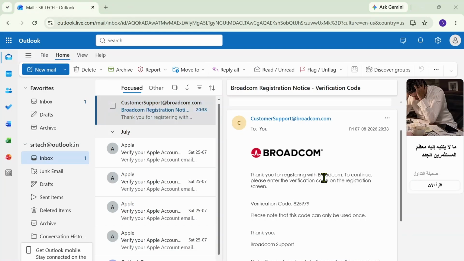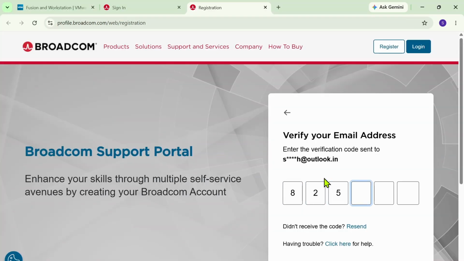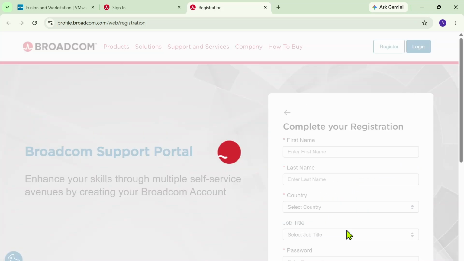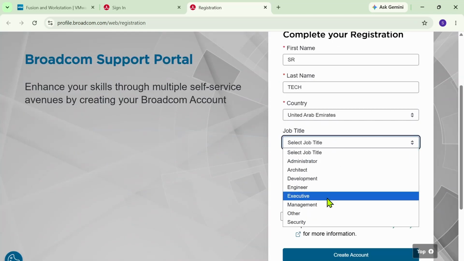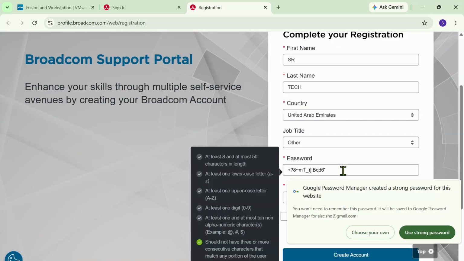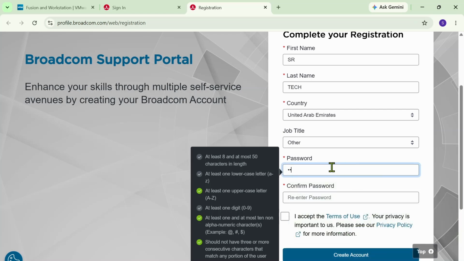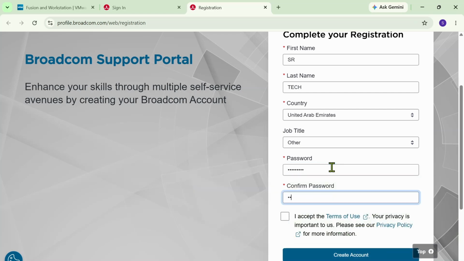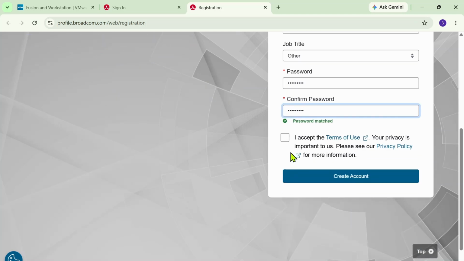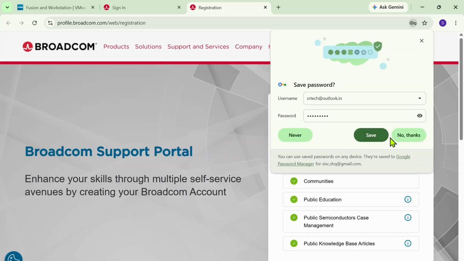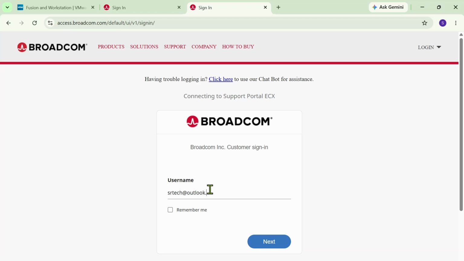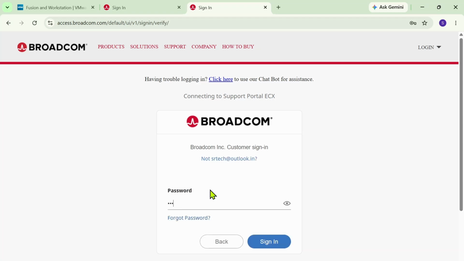VMware Workstation is a desktop virtualization software. It allows you to create virtual machines that behave just like real computers. Each virtual machine has its own processor, memory, storage, and network adapter, allowing you to install and test different operating systems safely. Before installing VMware Workstation, make sure your computer meets the basic requirements.